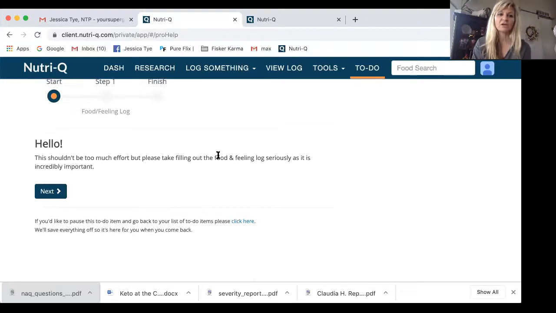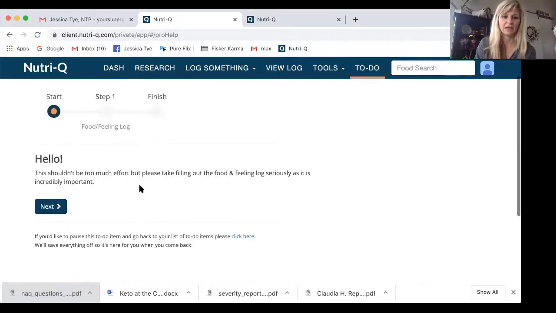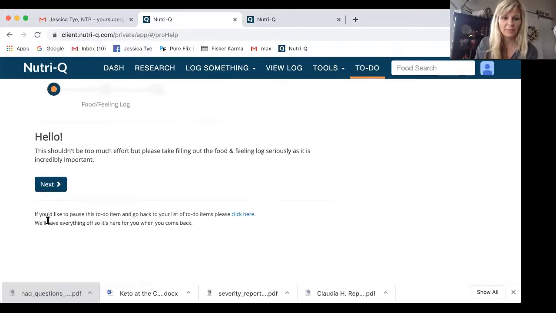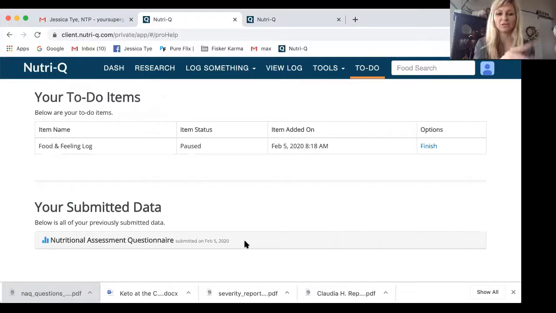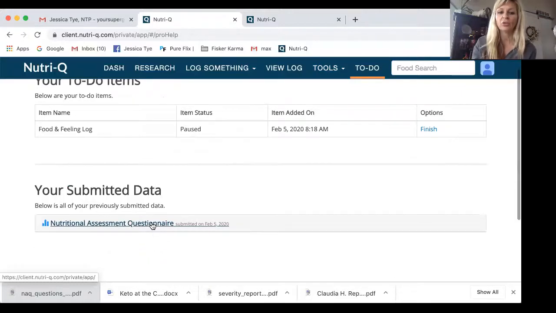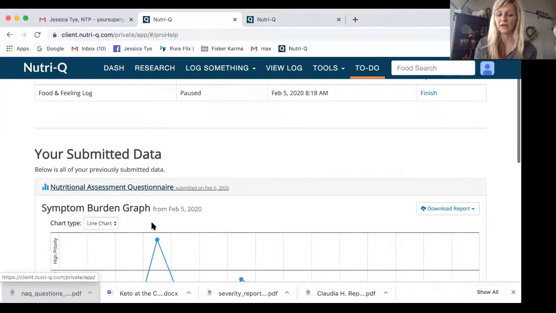Okay, so you can hit finish, and then you can go ahead and hit next to go through and do another food and mood log. But if you'd like to pause this to do item and go back to your list, please click here. So this is what you need to do. You'll go in the to do, and then you hit the click here, and that is going to allow you to look at your nutritional assessment questionnaire, or your NAQ, which I really love, it's really awesome.